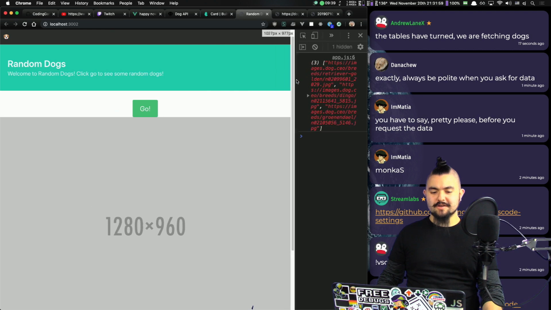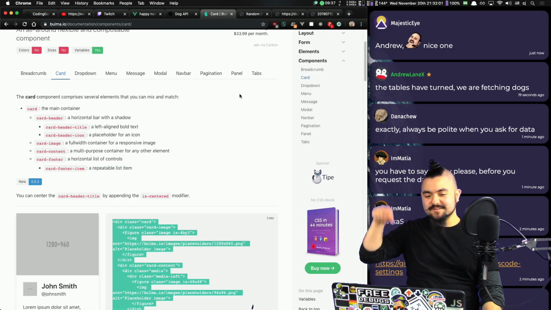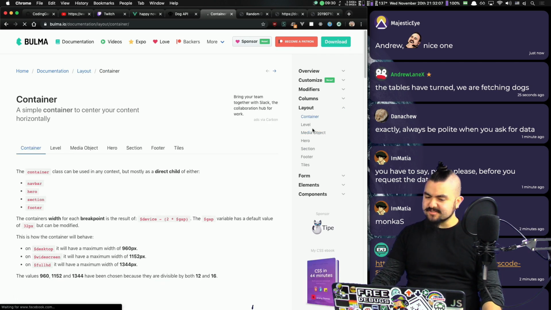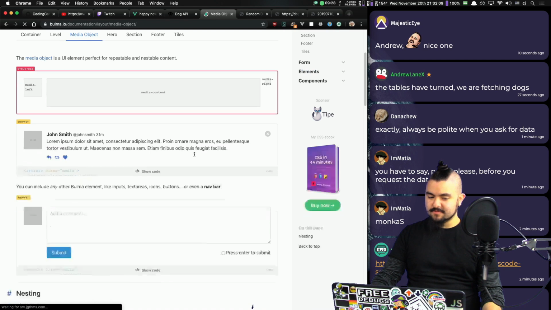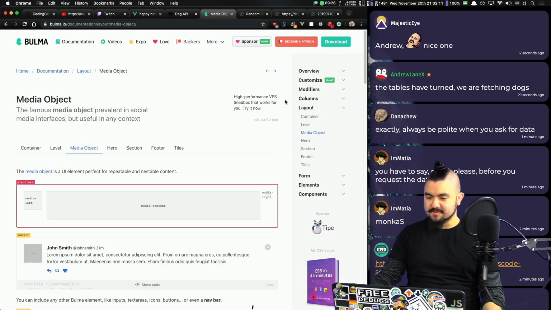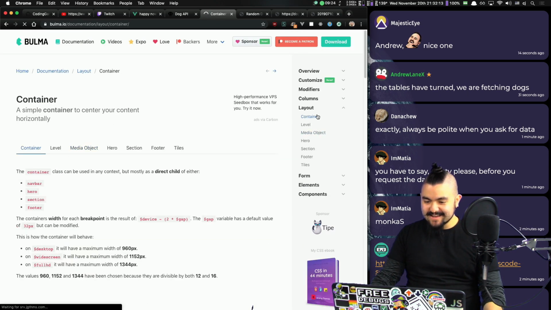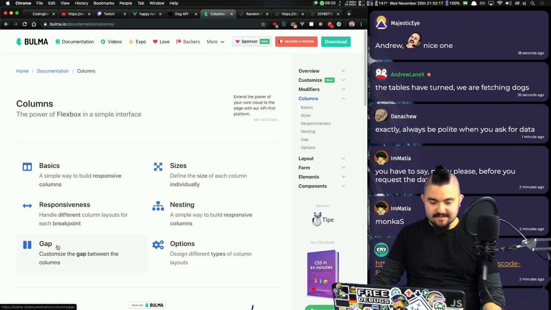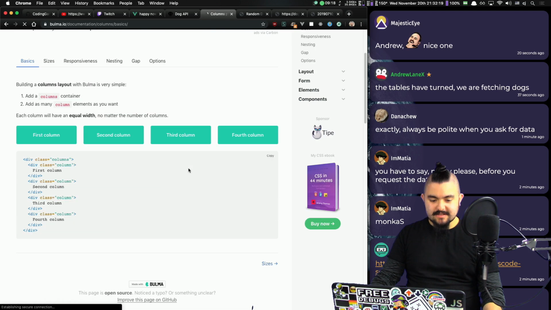Cool, so we get one really big card. I kind of want it to be 3 columns, so let's look at their layout. We can do layout. And actually, what is a media object? That might be what we want. That's not what we want. Columns, basics. I think this is what we want.